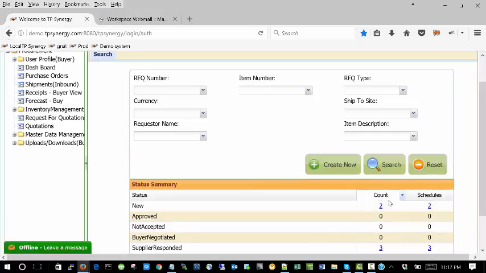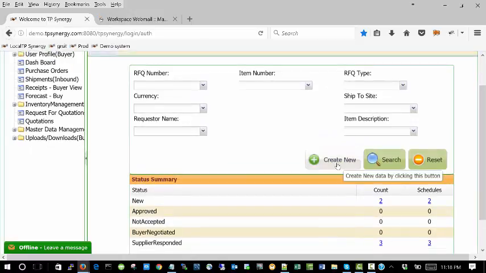When the buyer creates a quotation, it will go into new status. The supplier can see this request for quotation and respond to it. Once the supplier responds, it goes to supplier responded status. And once the buyer approves it, it goes to approved, not accepted. The quotation goes through all these stages. Let's see how to create a new request for quotation.